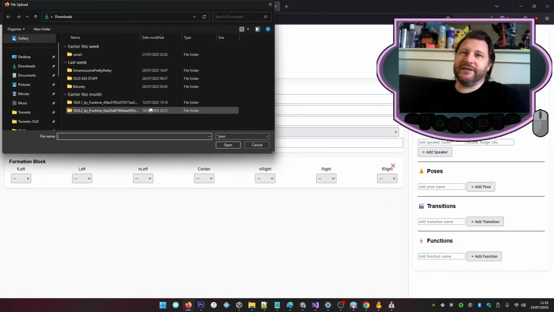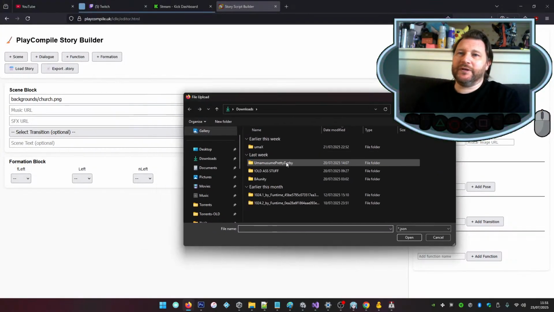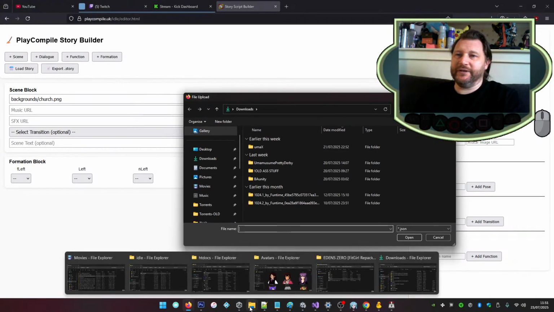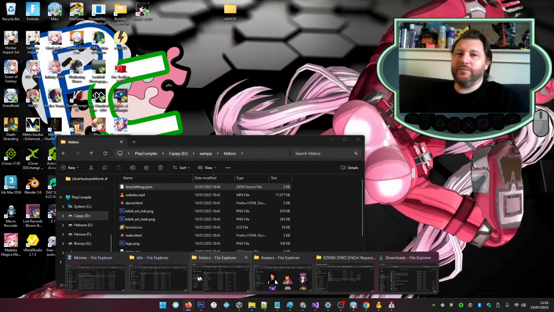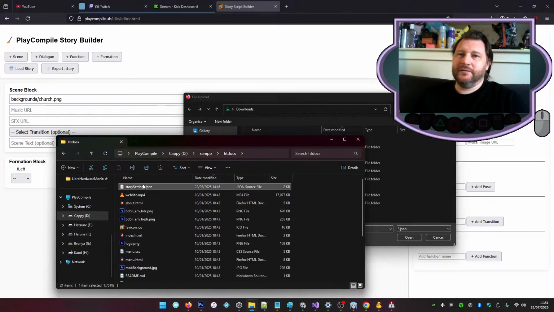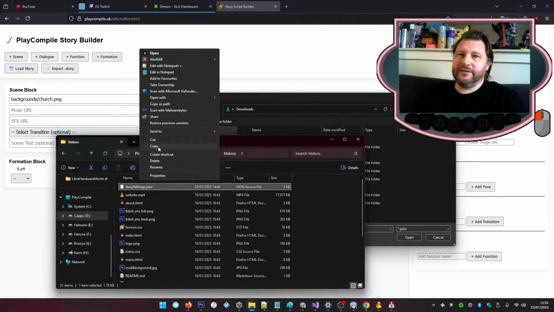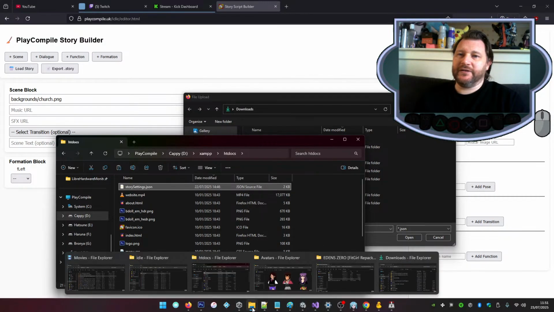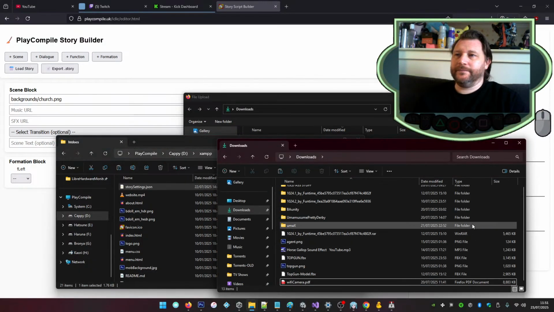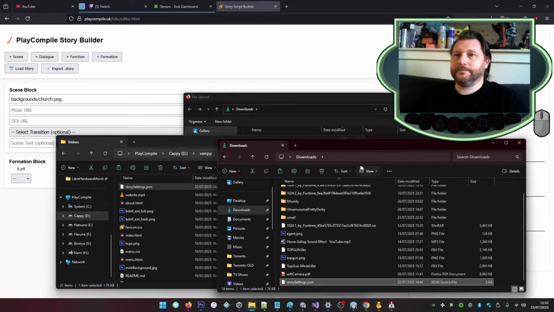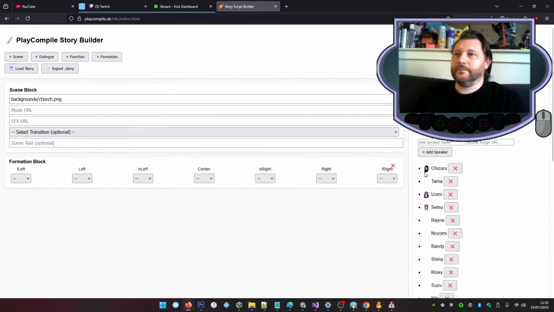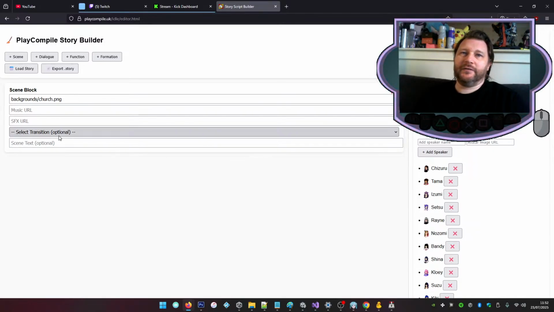So let's load our settings file. We don't have one in downloads, that's a shame. Let's put one in downloads. I think there'll be one in Zambi. Yeah, there's one in Zambi. Let's just stick that in downloads just to make life easier. There we go. Now we've got all our characters in.